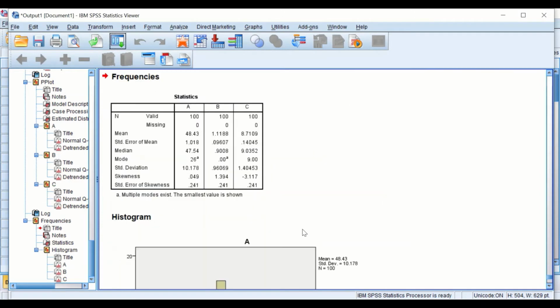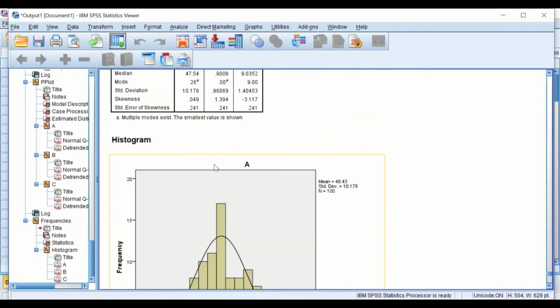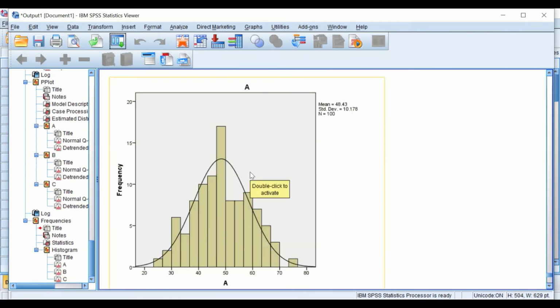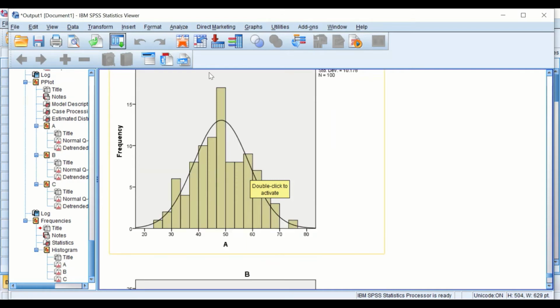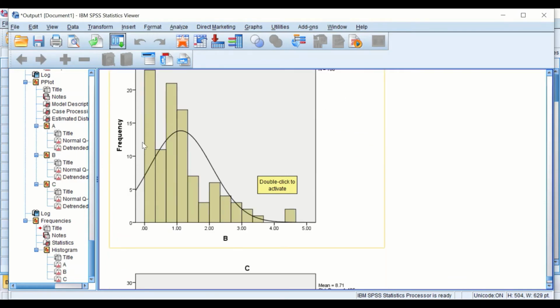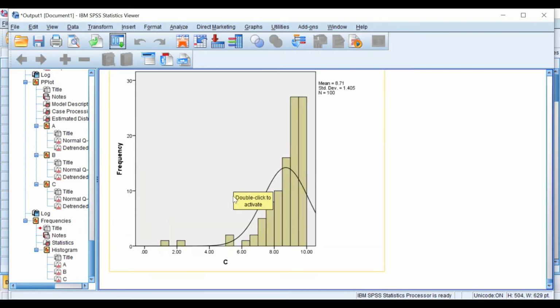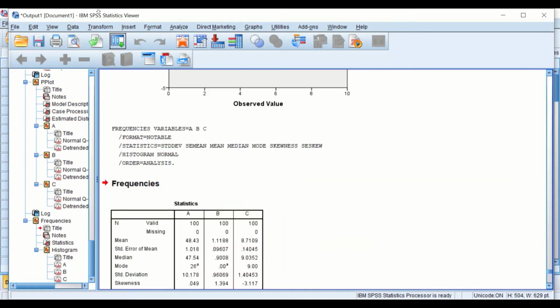Again, the frequency options also give you the normal distribution curves for each group. For group A, you can see here it's fairly normally distributed. Group B is skewed, and group C again is skewed. Now this is one of the options.